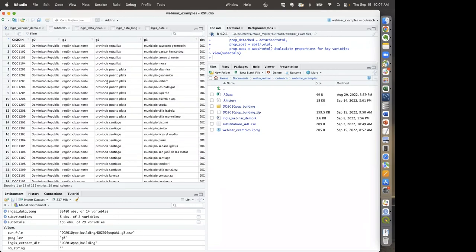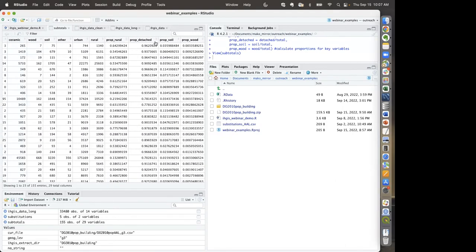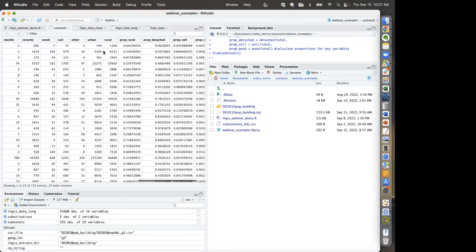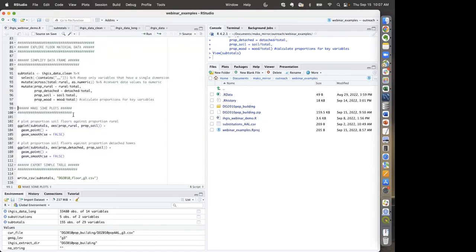So we now have a data frame that has just 29 variables instead of 200 plus, so it's a little bit more manageable. And we have these proportions calculated: the proportion of dwellings that are in rural areas, the proportion that are detached dwellings, the proportion that have dirt floors, and the proportion that have wood floors. So we can do some basic plots of those.